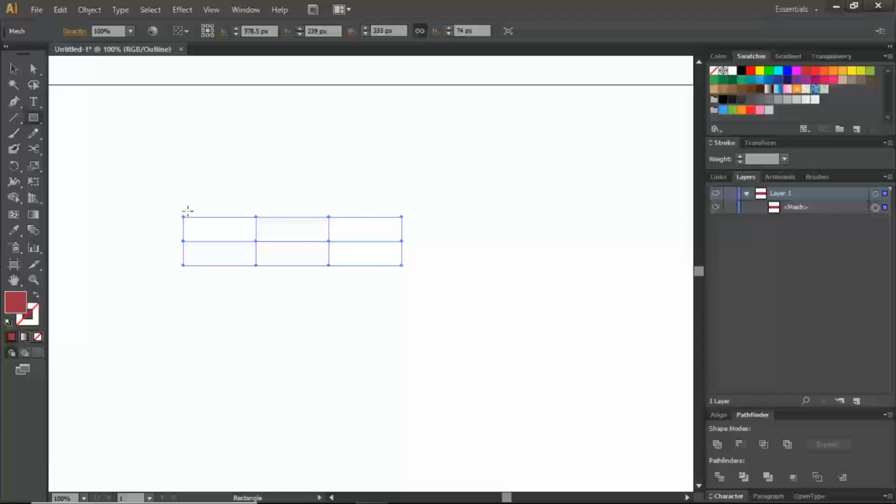I'm just going to show you how it blends very quickly. First, select these by pressing A on your keyboard for the direct selection tool, and drag all of them. Then press S on your keyboard to bring up the scale tool, and just drag down like this, and do the same on this side. Again, go back to A, and while all of them are still selected, you can move them up like this.